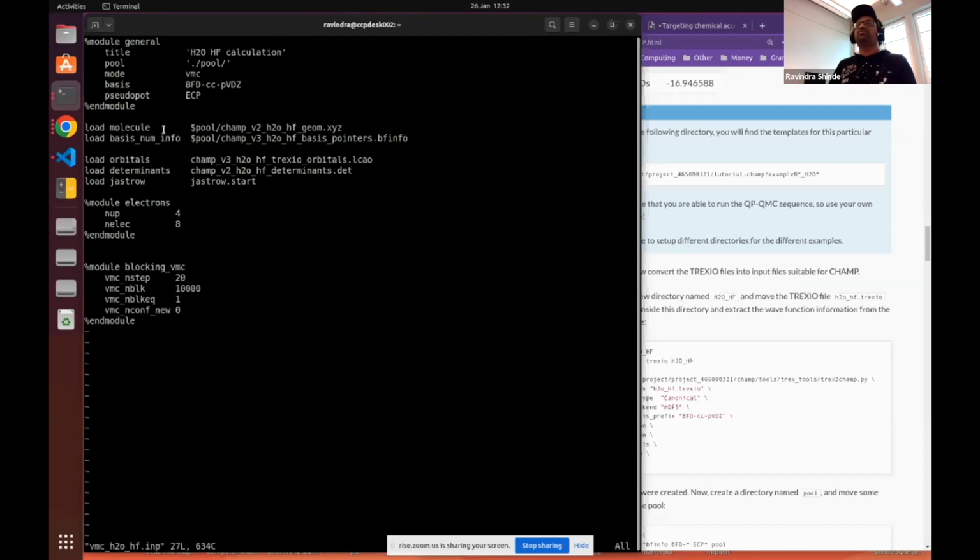So here load molecule will load the molecule. It will read the information from the pool directory with this file name, which is the same as what we created now. Same for basis info. And the orbitals are read from the current local directory.